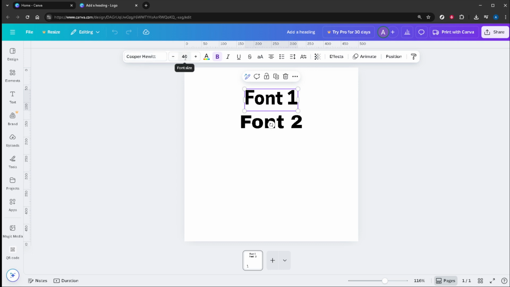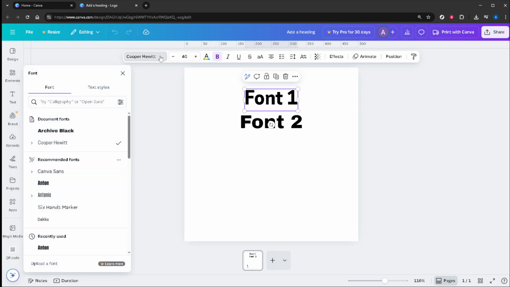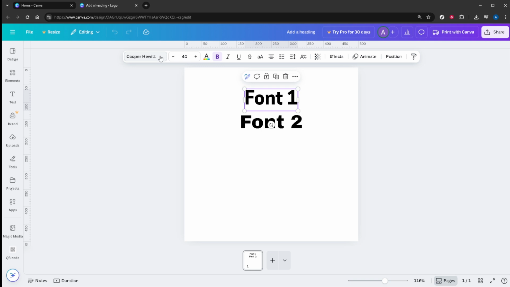Once the font name is revealed, you can decide your next steps. Maybe you want to use the font in another design, or perhaps you're just curious about what makes your text stand out so beautifully. It's a small piece of information that can have a big impact on your creative work. And there you have it. Easy peasy. Just a few simple clicks to identify fonts in Canva, making your design process that much smoother.